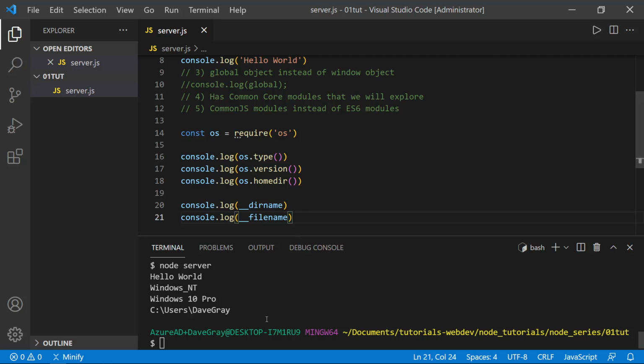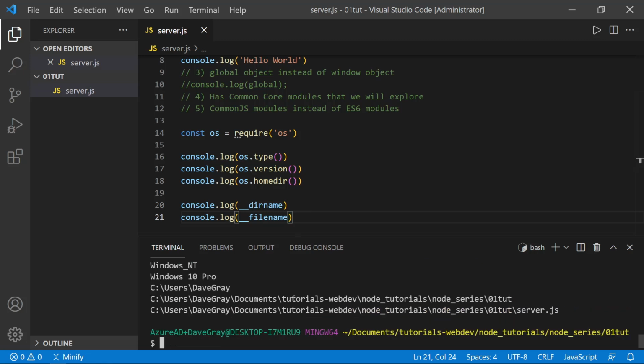Let's go ahead and save that, and once again call node server in the terminal. And here's what we get. After the home directory that was delivered from the OS common core module in our console log statement right here, you can see directory name, the value that we have. We don't even have to import a module to get that. This is the full path to my o1tut directory. And then you can see filename gives that same full path, but also includes the file name at the end.